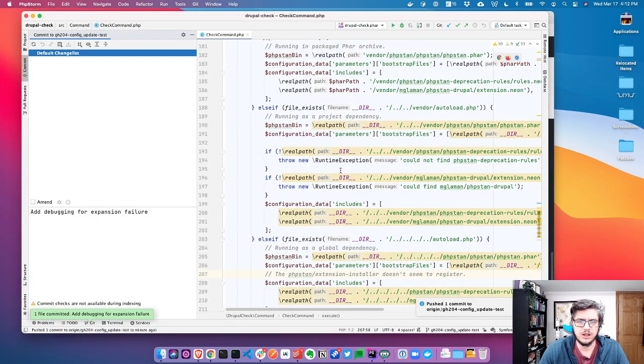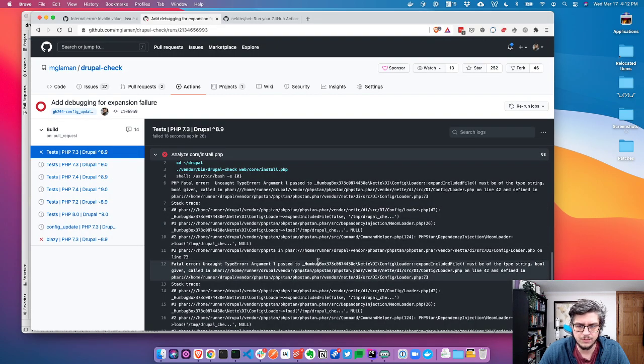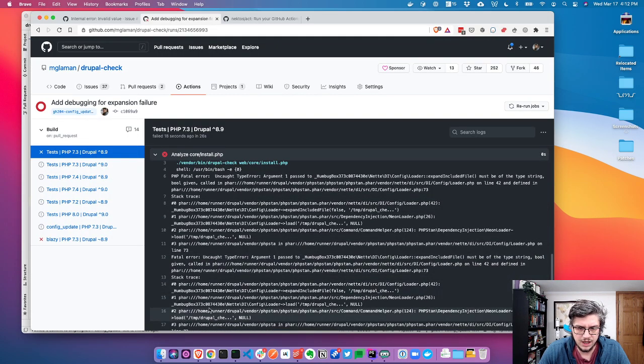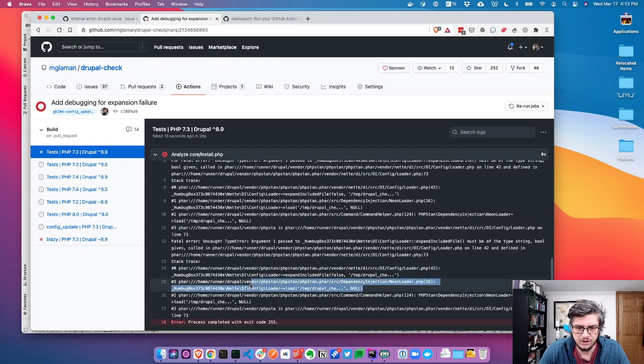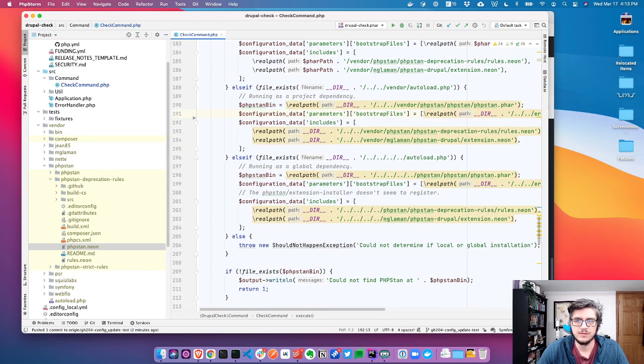So what's interesting here is I copied this, and it's supposed to be if false, throw an exception. But let's look at, okay, I need to look at something here. So it gets to the neon loader, and it passes a file name, but then it gets to expanded included file, and it's false. So maybe I need to look at neon loader, and it's not in here. It's not in there.